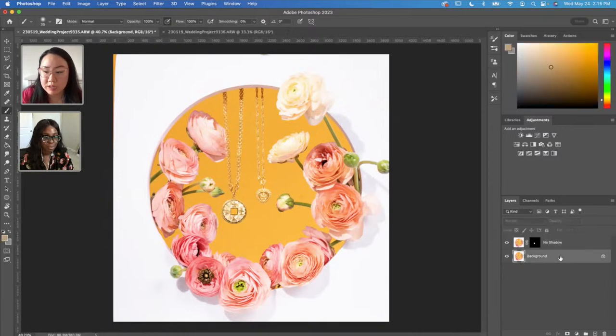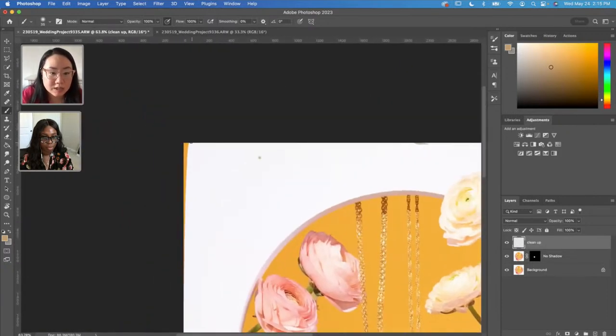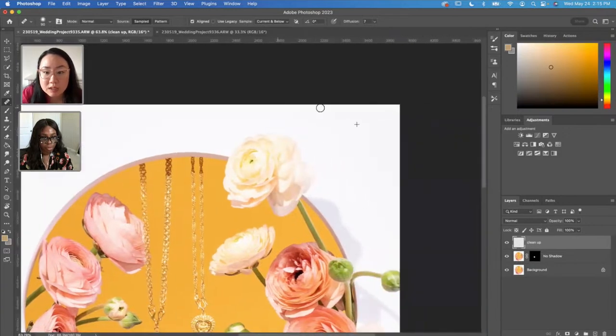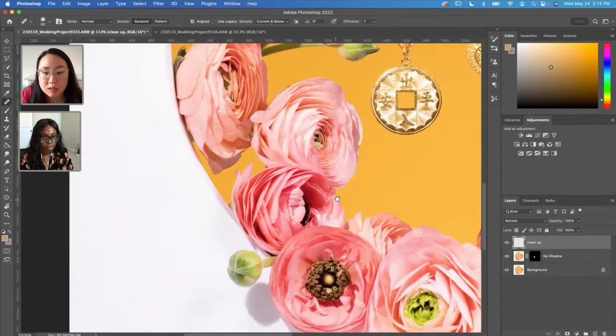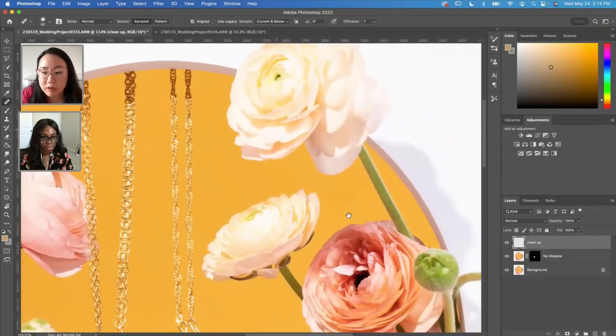That looks good. Perfect. So now what we're going to do next is always cleaning up the image. And I always go in and you can kind of tell that maybe the board wasn't straight. So it's a little slanted and we'll just have to clean it up. We can always use clone or we can use healing. Either one will get us the same results here. Same thing over here. Just clean that up a little bit. Love the ranunculus. It's great.